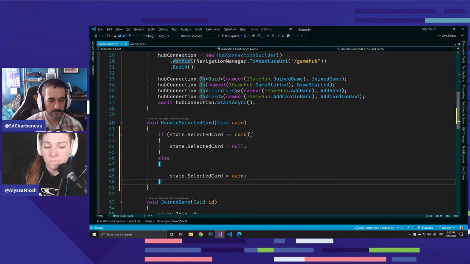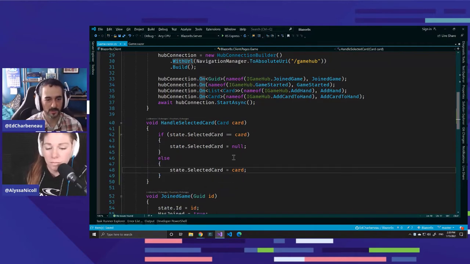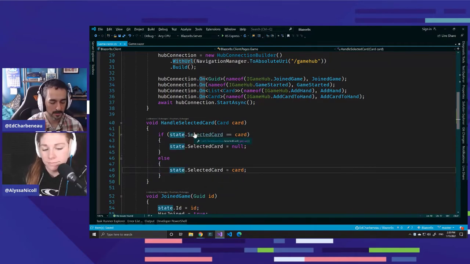And that should toggle it. If we select the same card twice, it should deselect it. Right? Does that make sense?